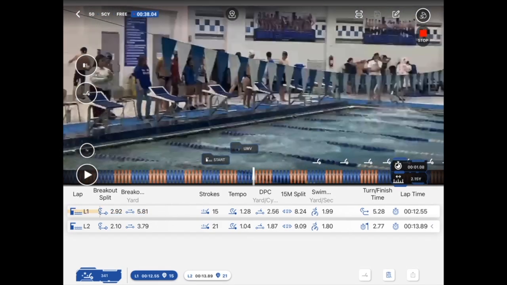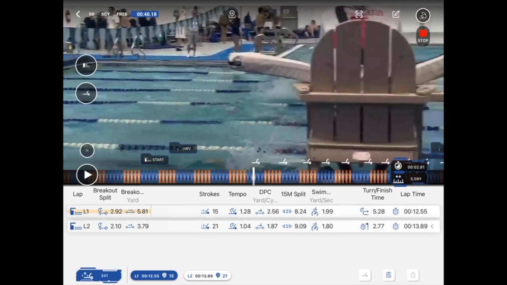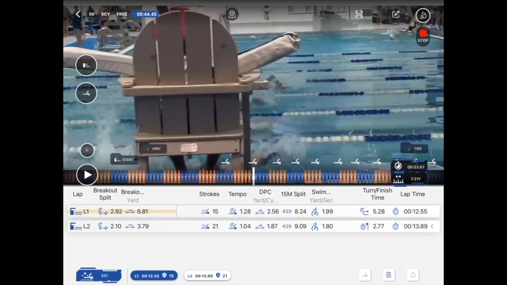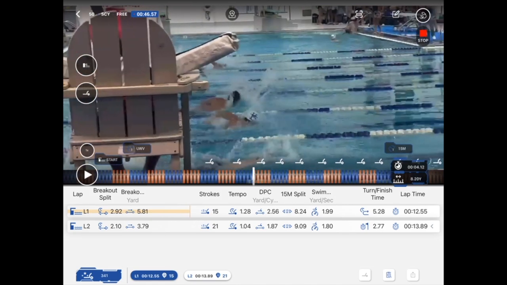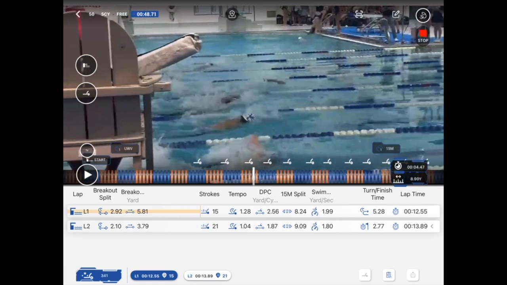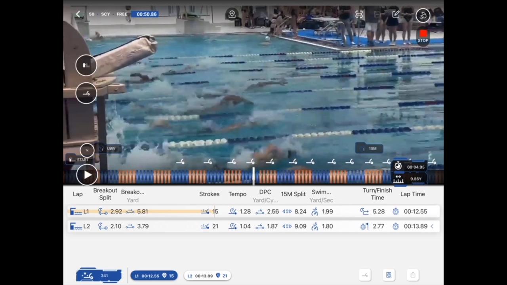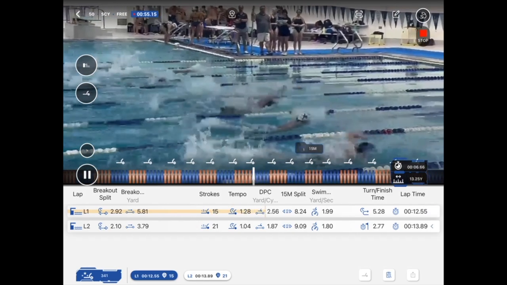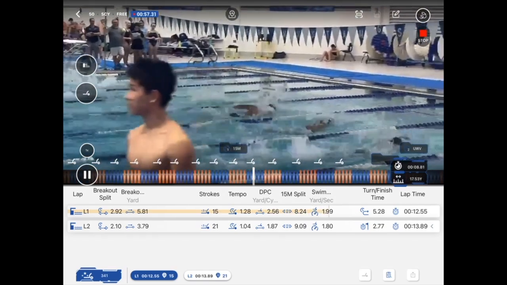It looks like he has a decent start. There's a lot of guys that pop up pretty soon. He pops up somewhere behind that lifeguard stand right there. And you can see he's getting up on top of the water, at least trying to. There's a little bit too much bounce, and he's turning a little bit too much to the side.